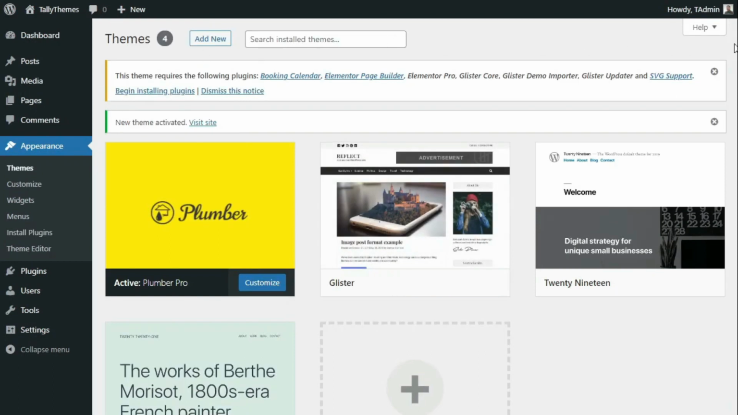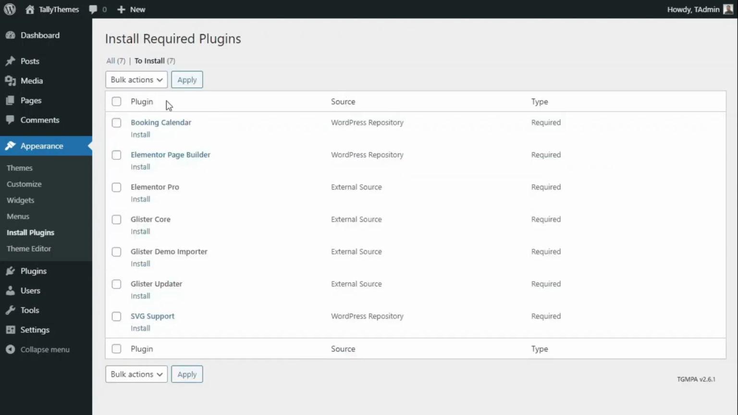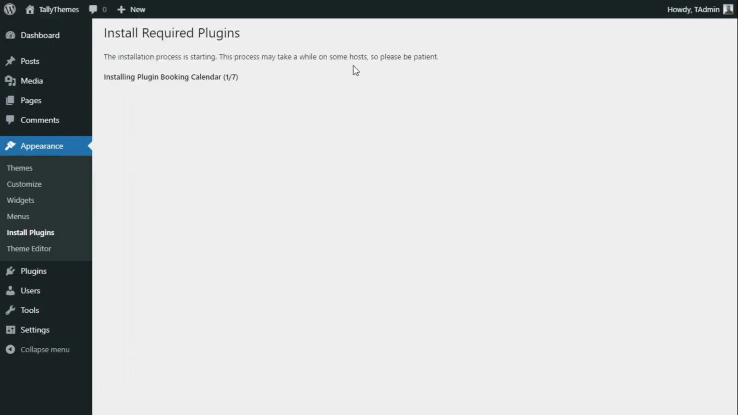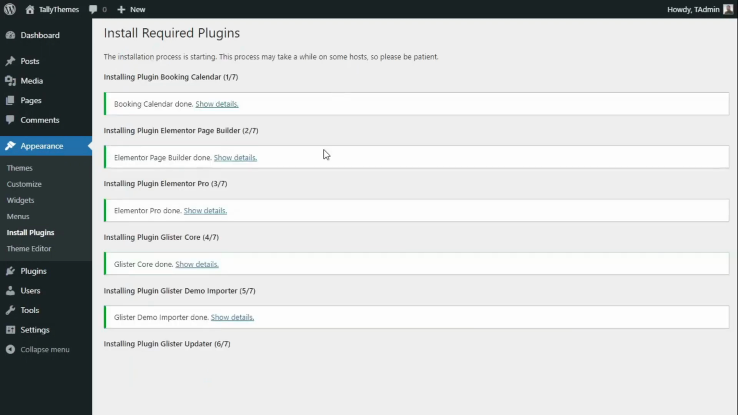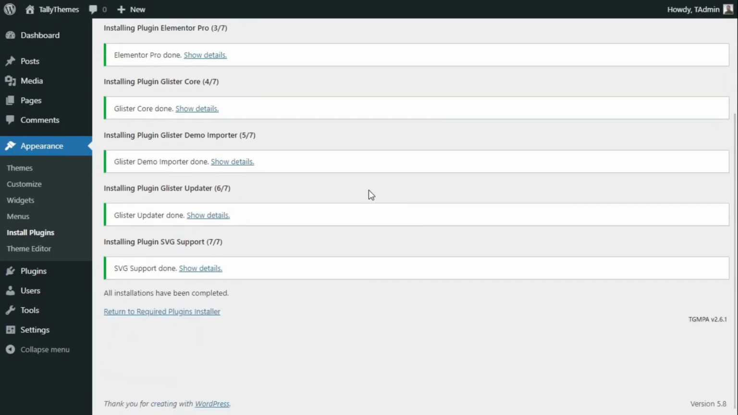And on the next screen, you will find to install all the required plugin by clicking here. So we are going to click Begin Install Plugins, and here click here to select all the required plugin, and in the drop down select Install and click Apply button. This will install all the required plugins one by one, and it is really quick.